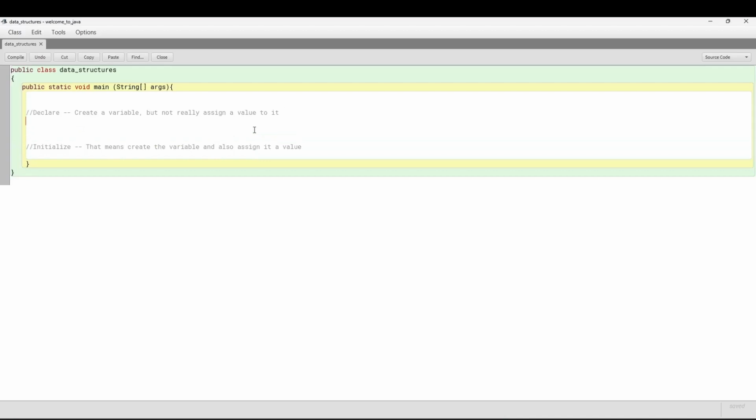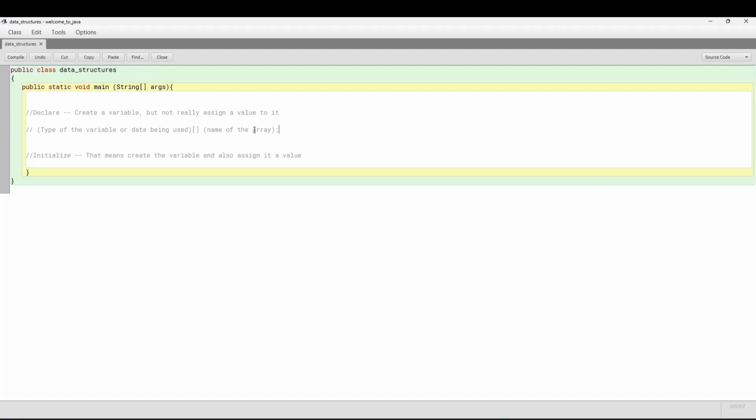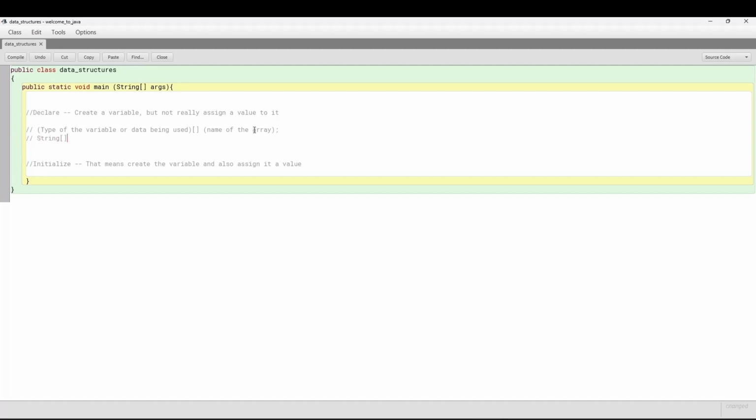For declaration, there's only one way that you can do it within Java, and you do the type of the variable or data being used. For instance, string, double, integers, or booleans. And then you put empty brackets, nothing inside of the brackets, and then you put the name of the array you want. And then you just put a semicolon at the end. An example of this would look like string, and then empty brackets, and then names. That would be how you declare an array named names, filled with string elements.